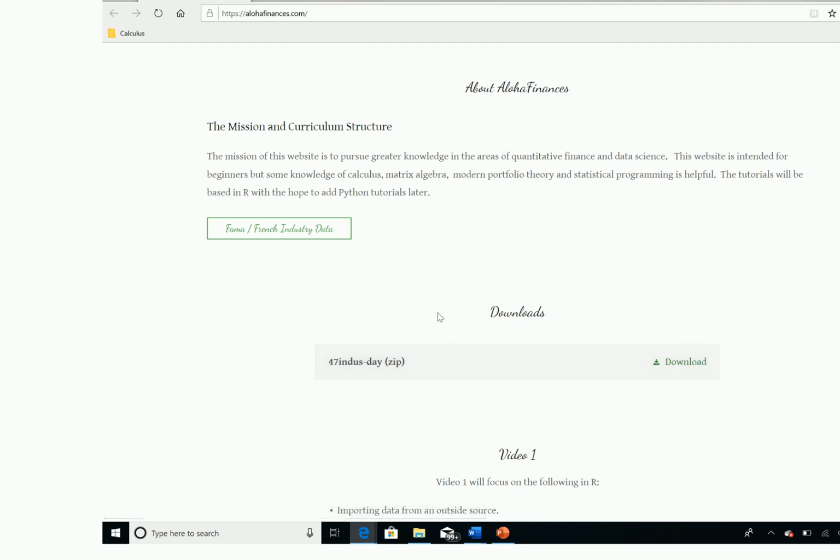So I've done a bit of a shortcut for you. And when you're saving this file, make sure it's saved as a CSV. And then once you have that saved down, we can get started in R.